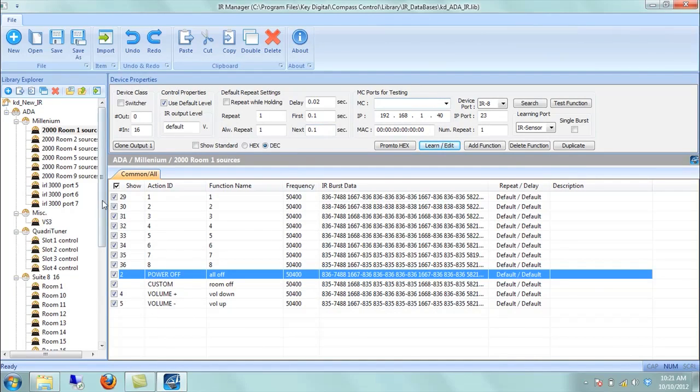So we see here, this is how you open the existing libraries for IR. Now, to open and examine is one thing, but if you do wish to create new codes for certain devices, we would have you do that by creating your own custom library. Let's show you how to do that now.